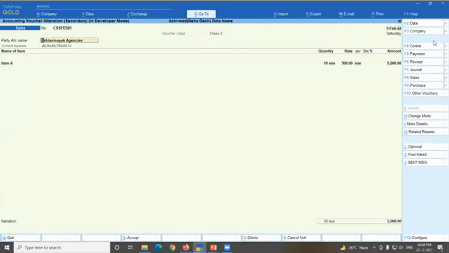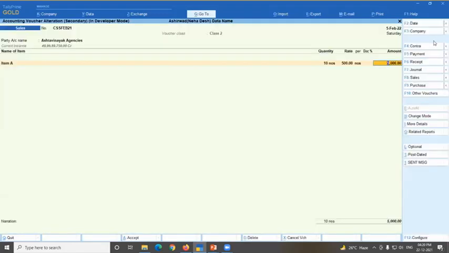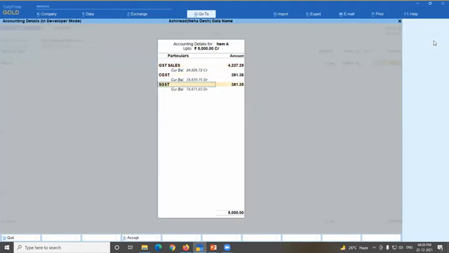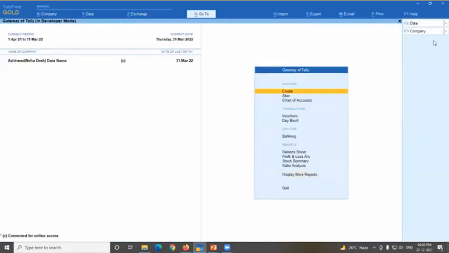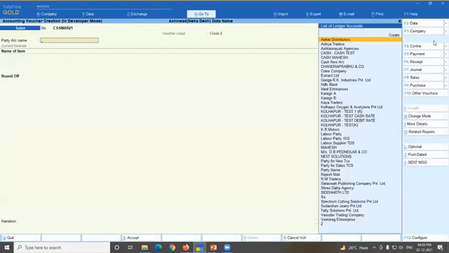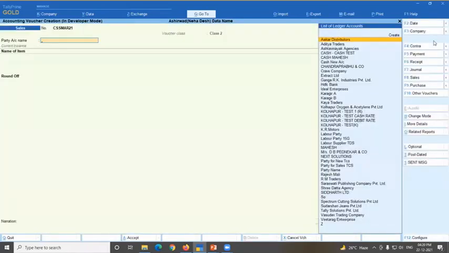I have selected class 2 and just selected the item, and automatically Tally is posting CGST and SGST. I can delete that entry and show you again a new one. See here, effect, class 2. How it is configured, I will show in 2 minutes, don't worry.